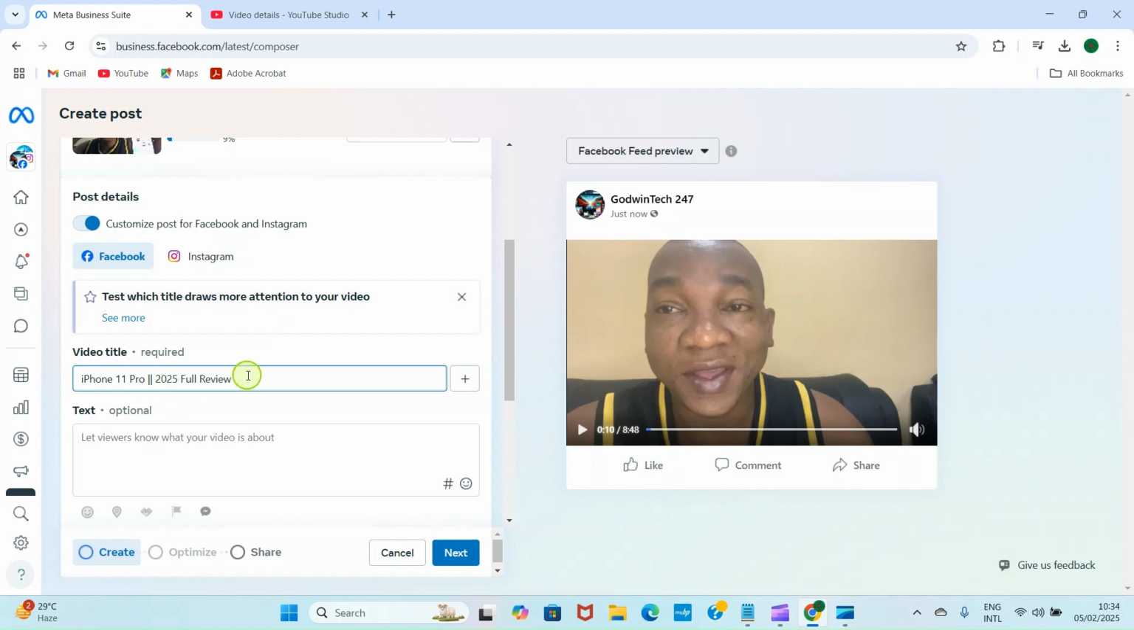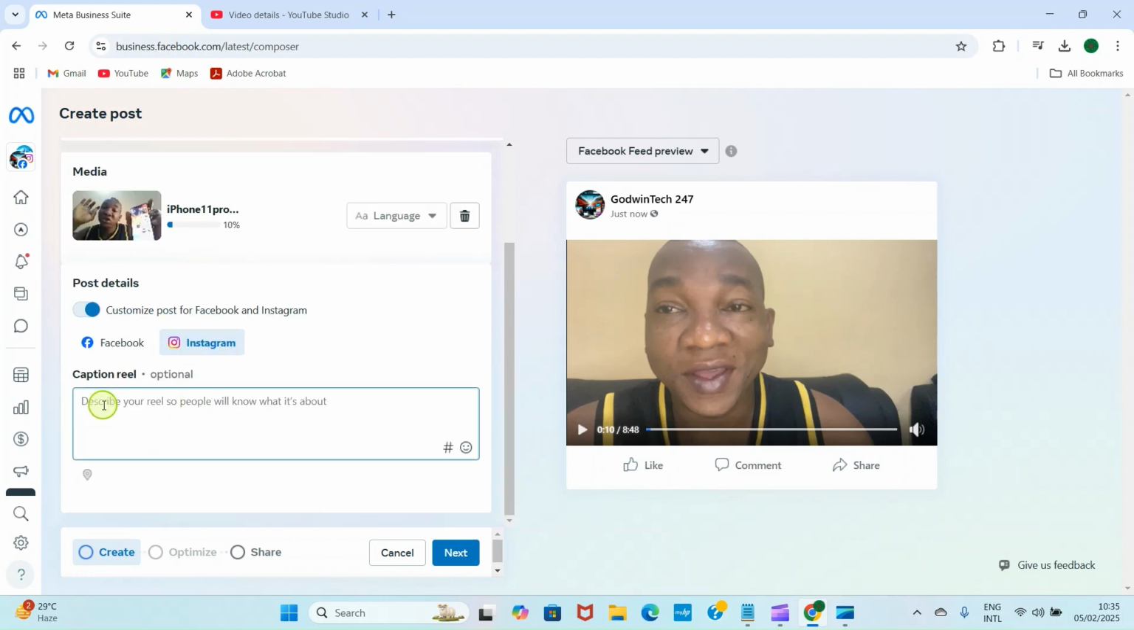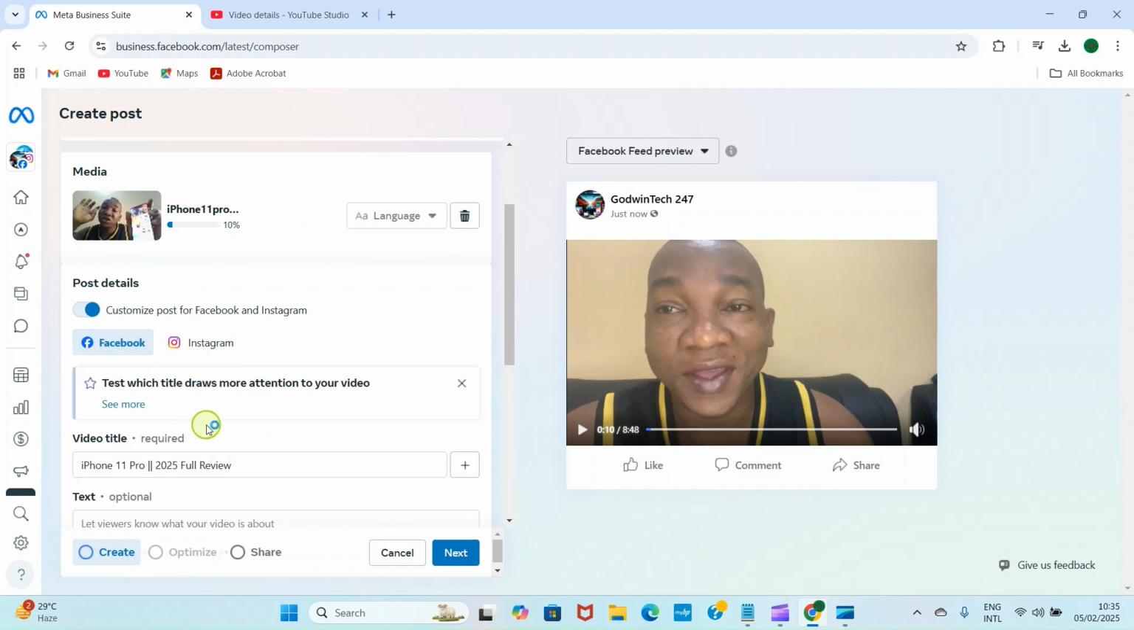2025 full review. Okay, Control C to copy. Why I'm copying it is because I want to still paste the same title in the Instagram tab. Okay, so Control V for it to be pasted. I'll get back to Facebook tab.